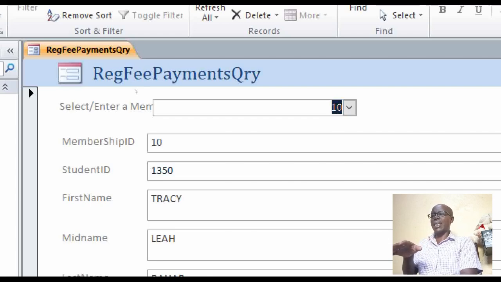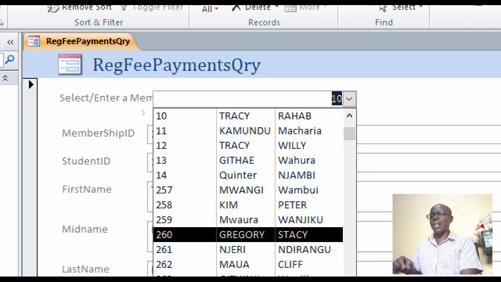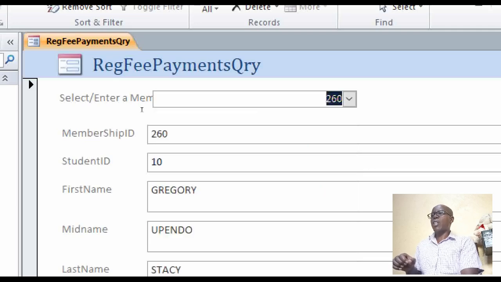This is Tracy Leah. Then let's try another one, to be so sure it's working well. 260. 260 is Gregory Upendo, and like that. So you can see how you can create a customized drop-down list to allow you select or go quickly to a particular record on your form.